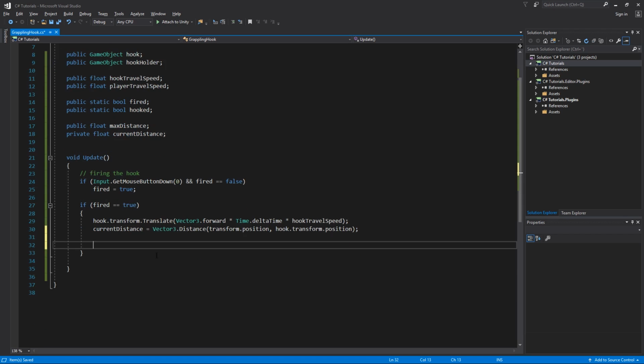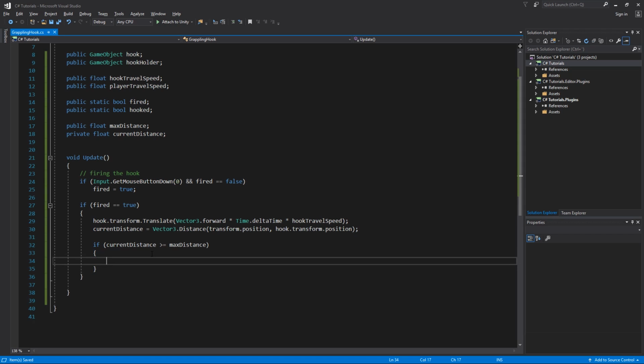So after that, we also want to ensure that we can repel the hooks. So we can say if input, or actually, you know what? We can say if current distance is greater than or equal to max distance. There we go. Because obviously if it goes above that, we could actually remove these two brackets and just say return hook. There we go.